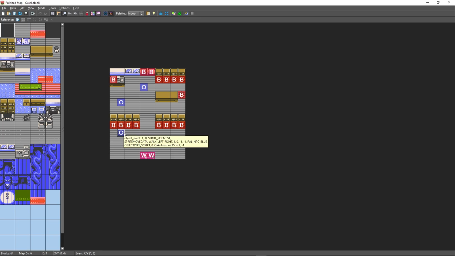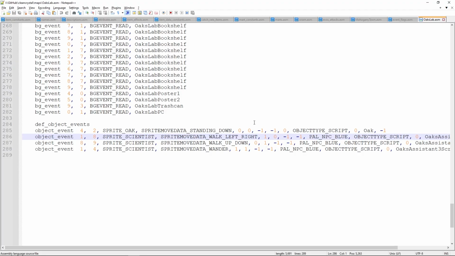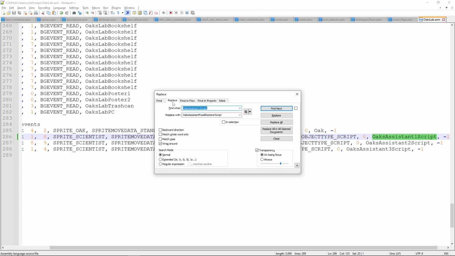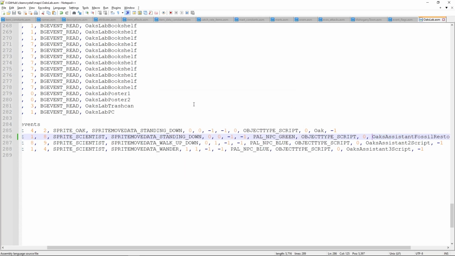I think I'm going to nab this scientist here. The first thing I'm going to do is double click on him, and nab the movement data from Professor Oak. So if we do this here, that means he's going to be standing down, and then we've got 1, 2, 3, 4 numbers, followed by PAL ends PC blue. 1, 2, 3, 4, 5 numbers. Goodness me. Let's get rid of that, so his colour is still going to be blue. In fact, let's change him to green so that he's got a little bit of difference. And then we'll change him to Oak's Assistant Fossil Restorer, just like that.